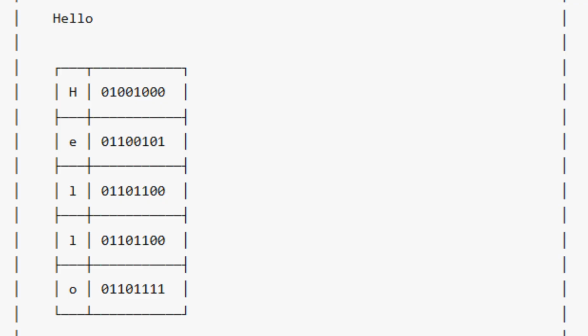For example, the word hello will be represented as H equals 01001000, E equals 011000101, L equals 110110, L equals 11011100, and O equals 111011111.